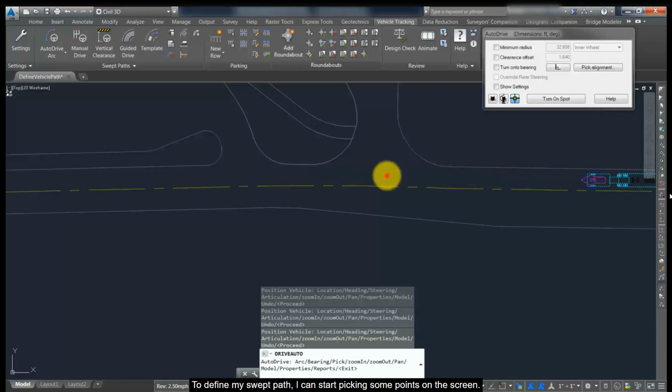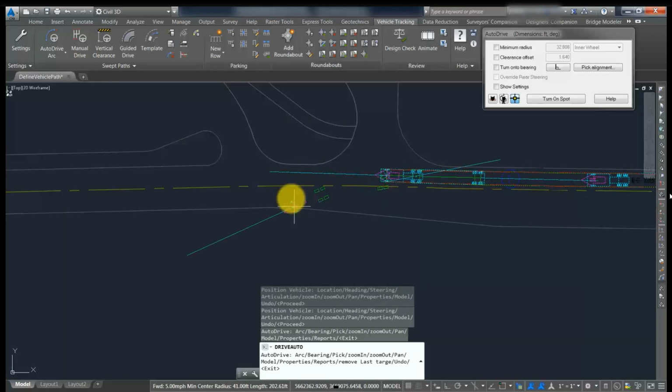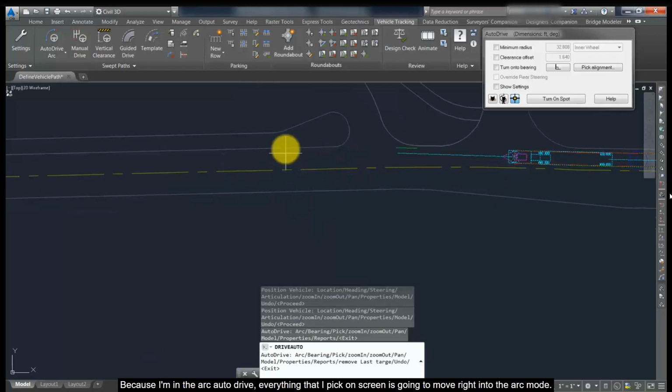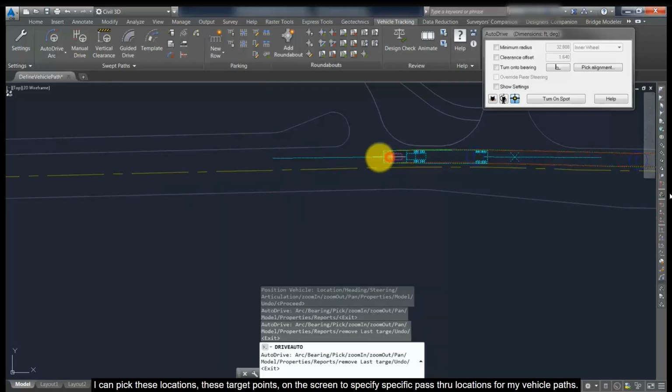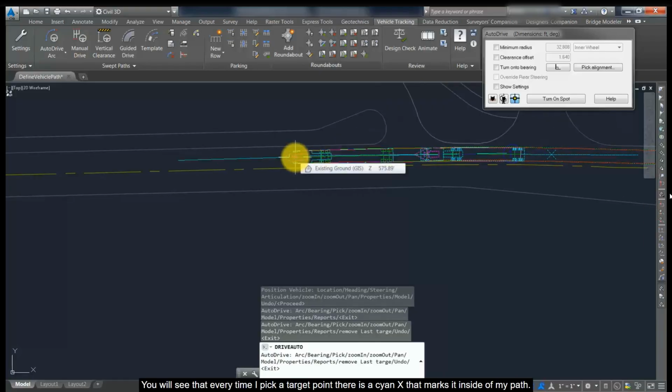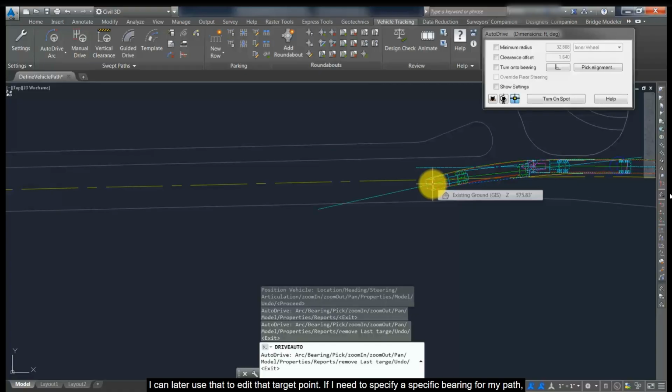To define my swept path, I can start picking some points on the screen. Because I'm in the arc AutoDrive, everything that I pick on screen is going to move right into the arc mode. I can pick these target points on the screen to specify specific pass-through locations for my vehicle paths. You will see that every time I pick a target point, there is a cyan X that marks this as inside of my path. I can later use that to edit the target point.